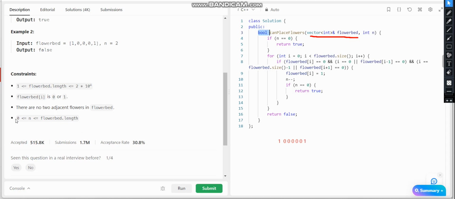And the last, this is a very important point, that n, the number of flowers given, can be from 0 up to the length of the flowerbed. So this is basically n, the number of flowers given. They say that there can be no flower, and the count can range up to the length of the flowerbed. Okay, so these are the constraints, and let's go to the solution and see how we can logically solve this.